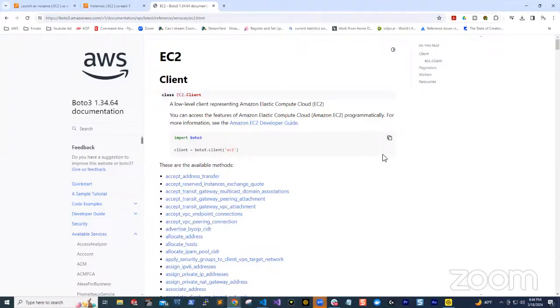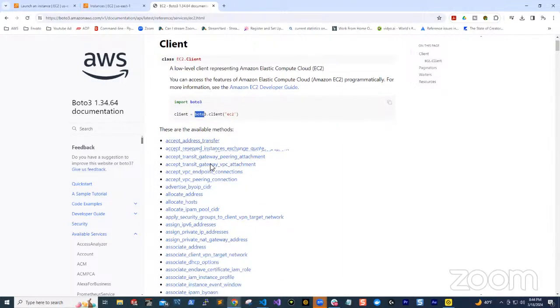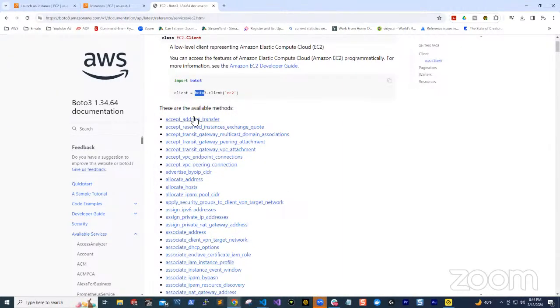Just like we do for Terraform, all we have to do is copy this into our code, right? It is telling you you have to import the Boto3 module. Then to use this client, they are setting it to a variable client. And all you have to do is call boto3.client, and in the parentheses specify EC2. Then when you do that, you'll be able to call all these different methods that are under this client.